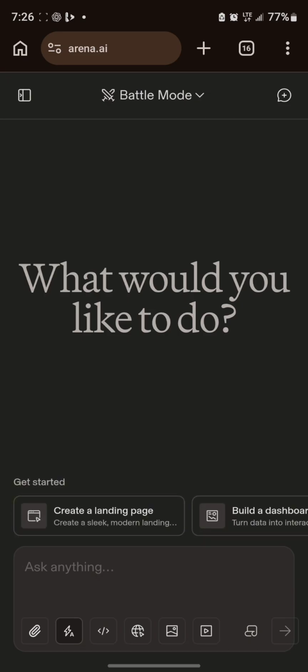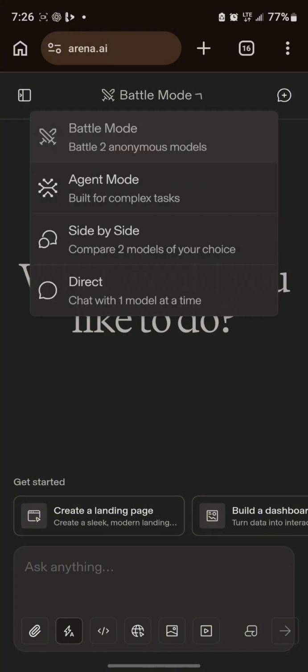So now I'm just going to show you a little bit about this website. At the top of the website, you find the option that says battle mode, just right here. Battle mode is if you want two anonymous models to generate what you want. So if you just want to have a prompt, or you have an image you just want to place and you just want any model to generate for you, you can use that.